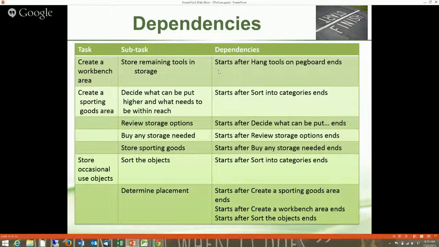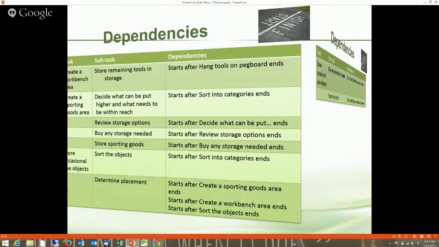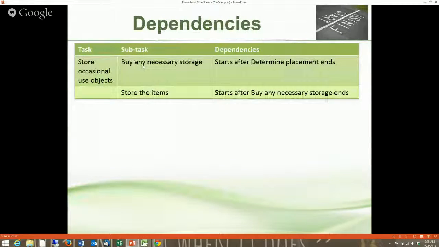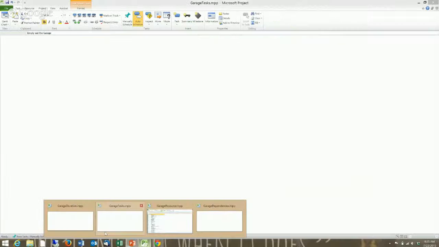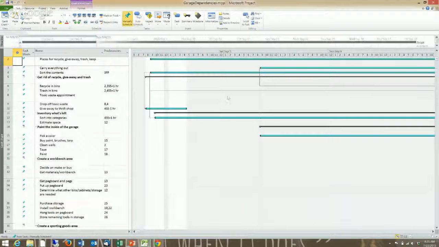But now we have all the dependencies laid out, and obviously you can do this on a piece of paper. This works just fine. And there's the rest of our storing the occasional use objects. Now, here's the tricky thing. The dependencies. Look at this. Since we don't know how long anything takes, when it's scheduled, when Project has scheduled everything for me, it doesn't really matter.